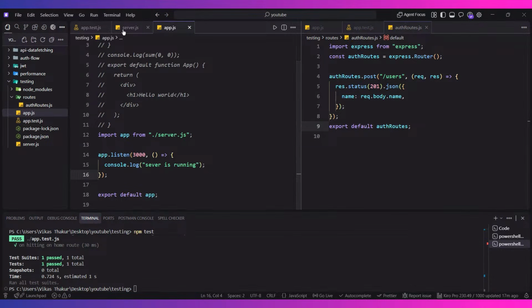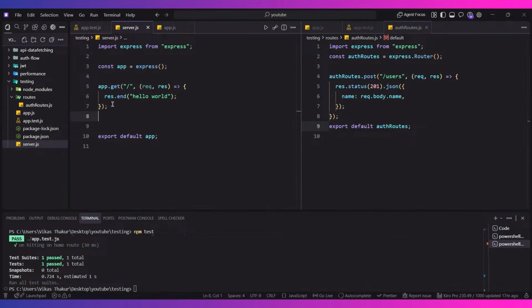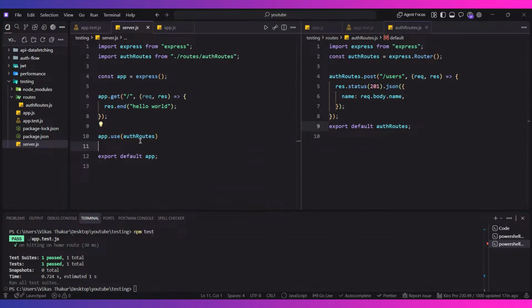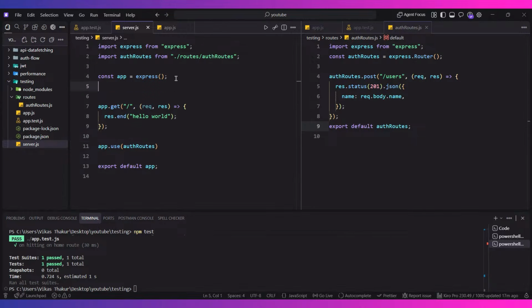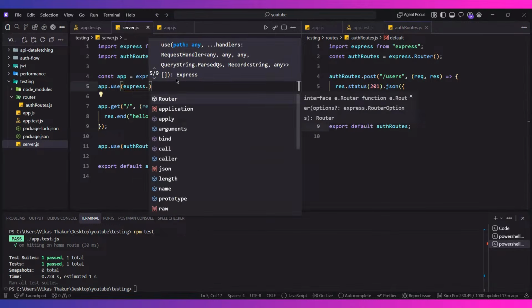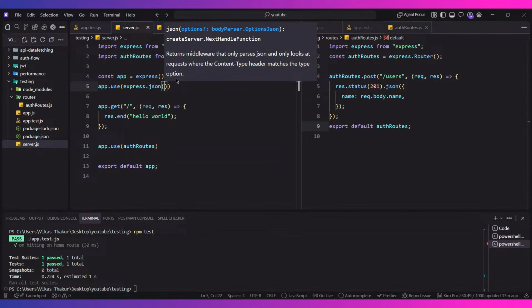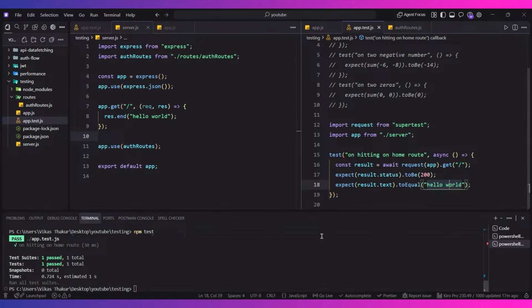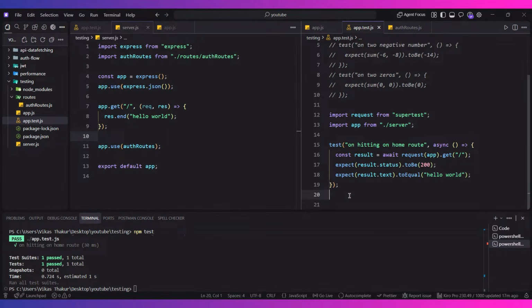And I can do it like this on the server. I will say app dot use authRoutes. I can directly use authRoutes, and I can have app dot use express dot JSON. Simple. That means I have written one more route to test it. Now come to this app dot test file. I can write one more test case for you, and then we'll be moving to project structure.